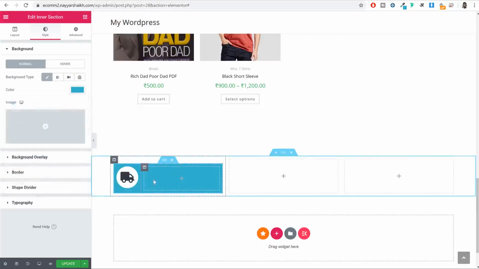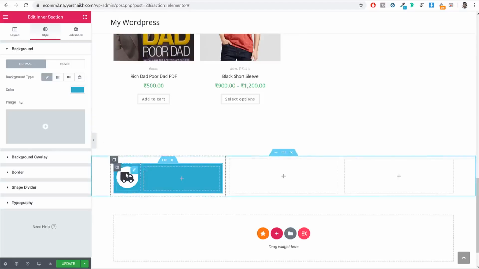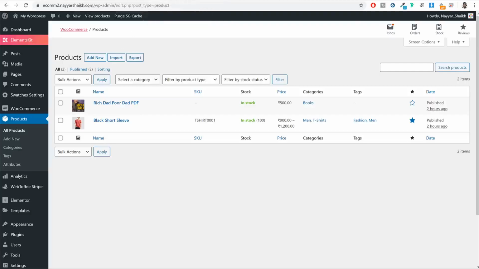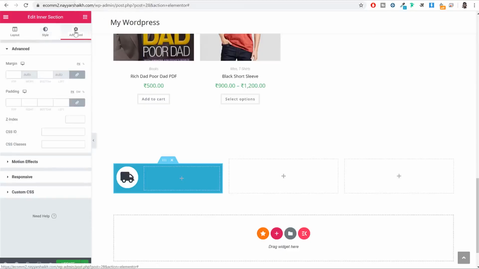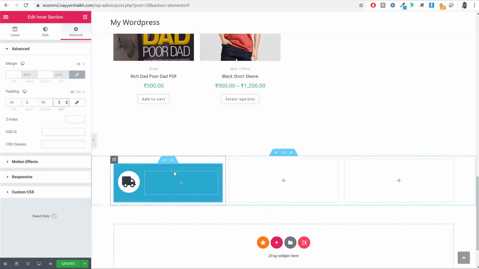Now let me do one thing. Let me add some padding from all sides, because right now this icon is touching all the corners, all the sides. So we'll select this option, we'll come back over here, we'll go to the advanced, and for padding I'll make everything 0 first. For padding top and bottom I want 15 pixels, and for left and right I want 5 pixels. Alright, top and bottom 15, left right 5 pixels.